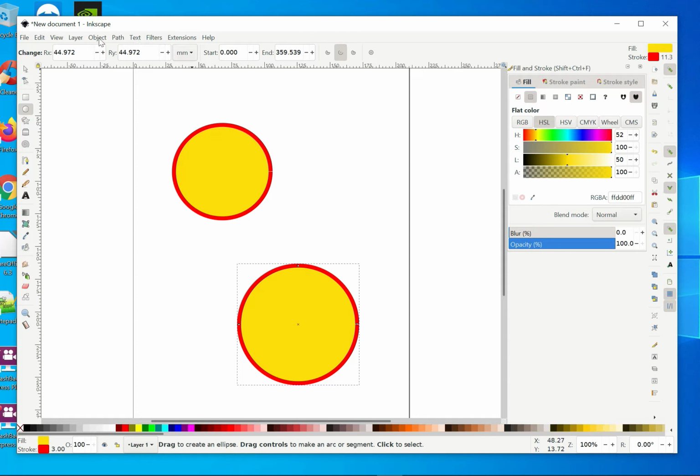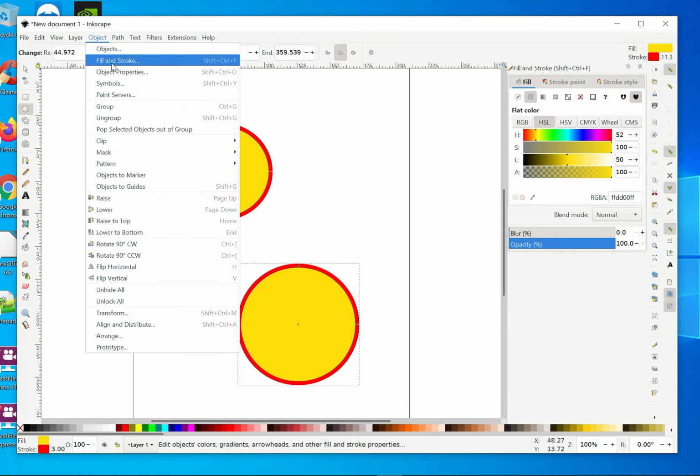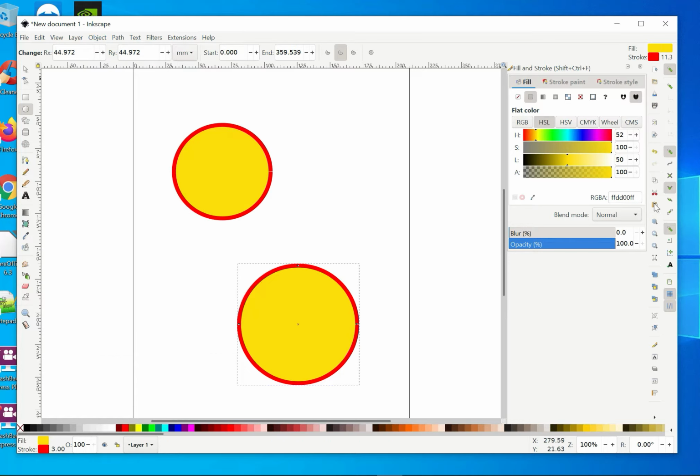you can also go to Objects, Fill and Stroke, and then you get this dialog box here, and then you can also work with gradients. If you go to Objects and Fill and Stroke, if you are new in Inkscape, the boundary here is called the stroke, and you see here the color is red, and the inside is called the fill.